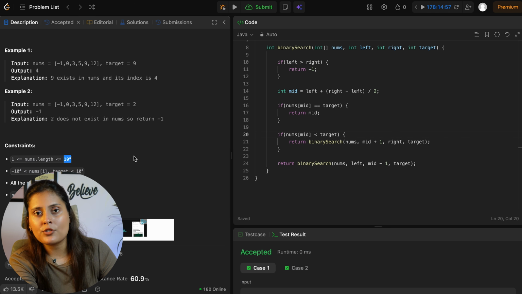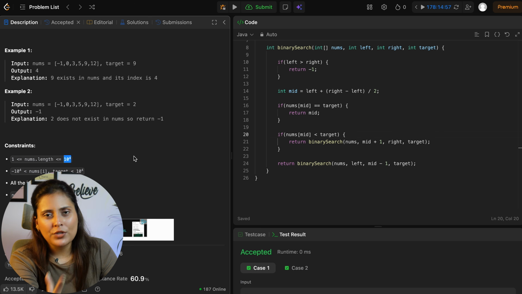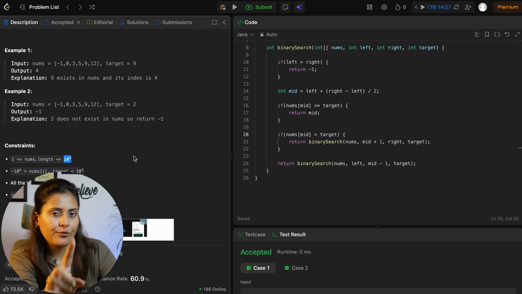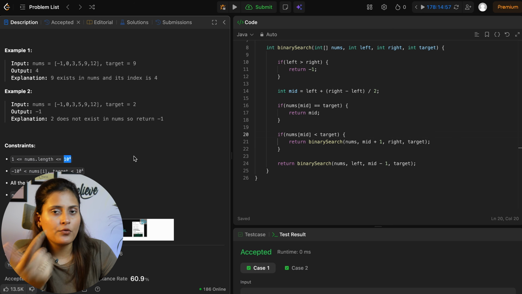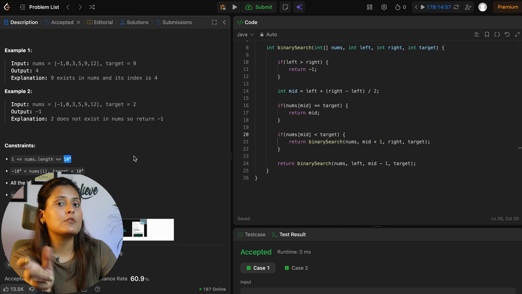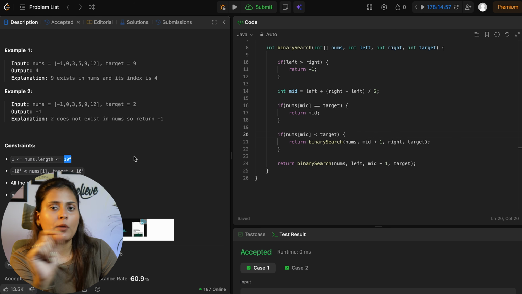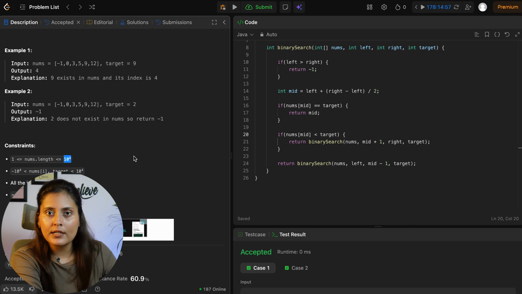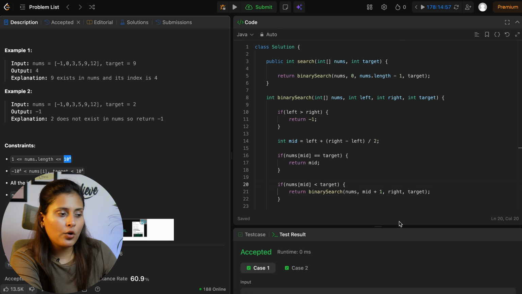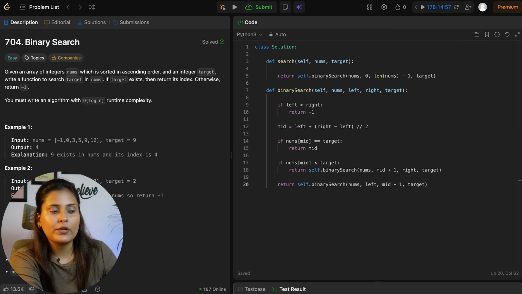So log base 2 of 1000 is 12 or 13, right? So 10 power 4 will be 4 more extra. Why? Because 1024 multiplied by 2 is 2048, multiplied by 2 again is 4000, and multiplied by 2, so 3 times. So it will be 16 or 17 around, but still it is very small, right? It's basically constant. So this was your Java code, and here is your Python code with a similar approach.